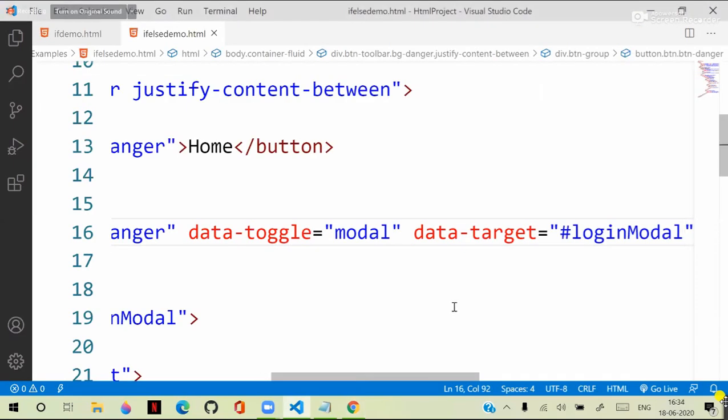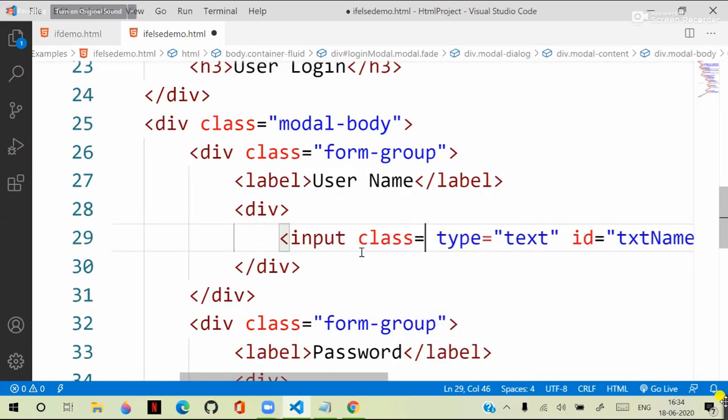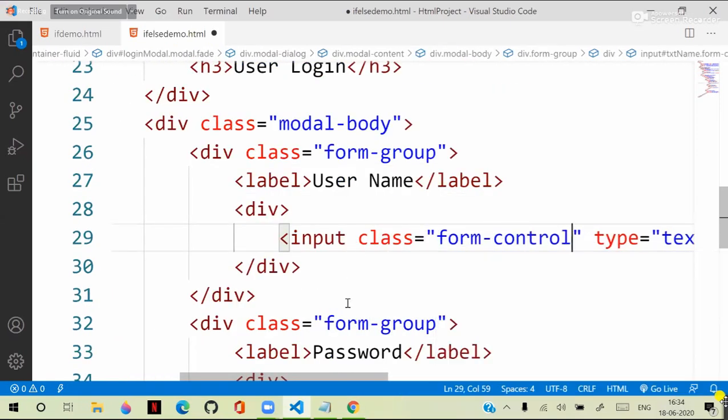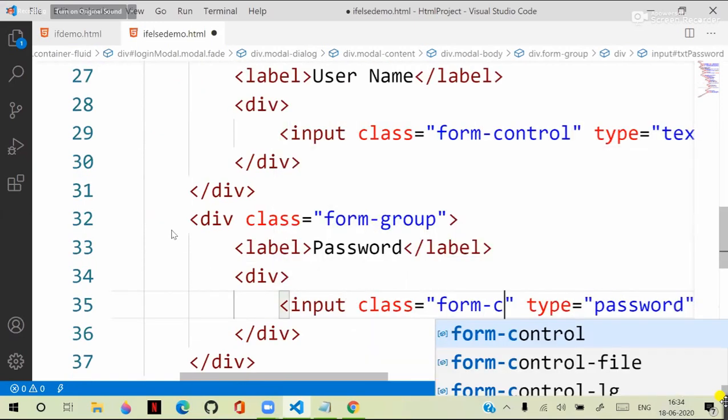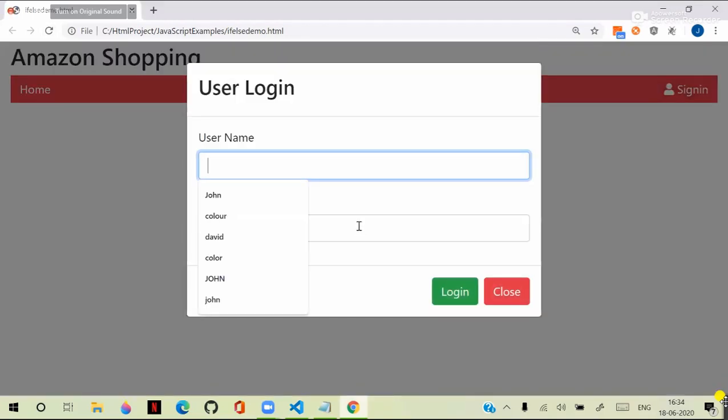And the text box and password, we are having a class as form-control, and password also we are having a class form-control. Okay, then I click on this, then it will get this username and password. When username and password is entered, we need to verify that username and password. If it is valid, it should redirect to some other page. If not valid, then it should show some message.